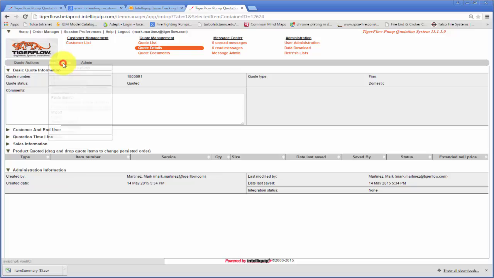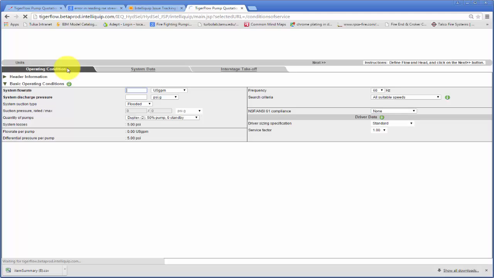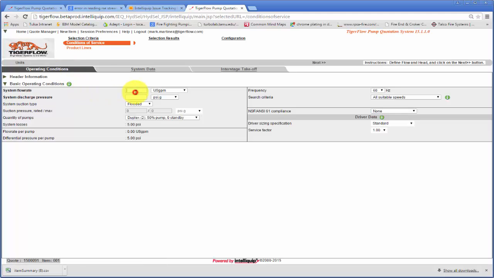Select item actions. New item, select pump. In the system flow rate, we're going to indicate the flow rate for the entire system, not for the pump itself. In this example, we'll select 300 GPM.